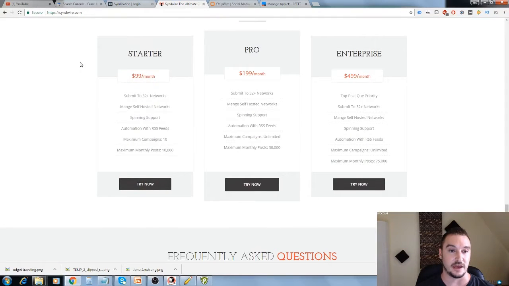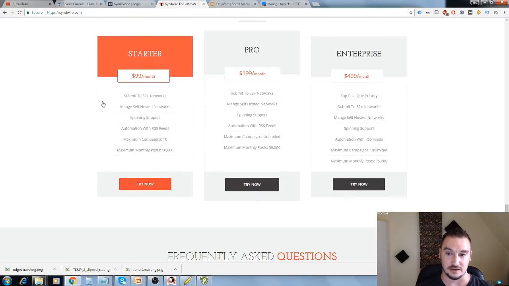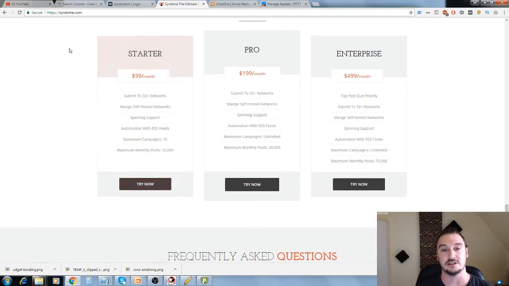There's also a very similar product that does exactly the same thing. It's called SyndWire. Now, this is a monthly charge, and as you can see, it's quite expensive. And I think you're limited to the amount of networks that you can send to. You're limited to the amount of campaigns, and that's the reason why I didn't get SyndWire. That's the reason why I got SyndLab, but SyndWire does exactly the same thing.